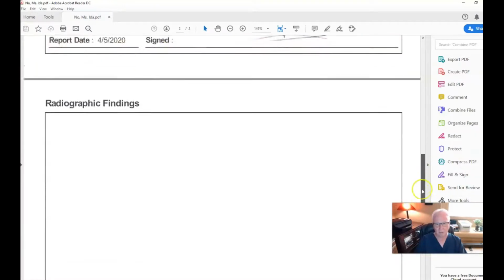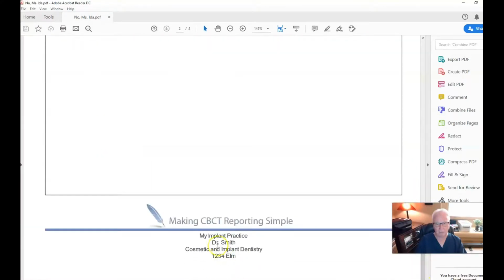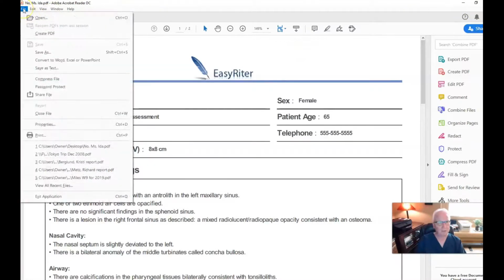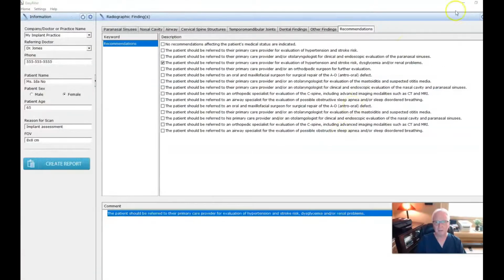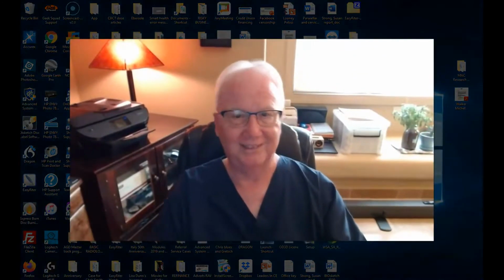There's a place for some images on the next page, and then if you scroll down to the bottom of the report, you'll see my implant practice, Dr. Smith, cosmetic and implant dentistry, 1234 Elm Street. I didn't finish the actual company name there. So that's how you use EasyRiter. I'm going to close that now. Let me just close EasyRiter itself. And I'll bring me back up again, you lucky guys.